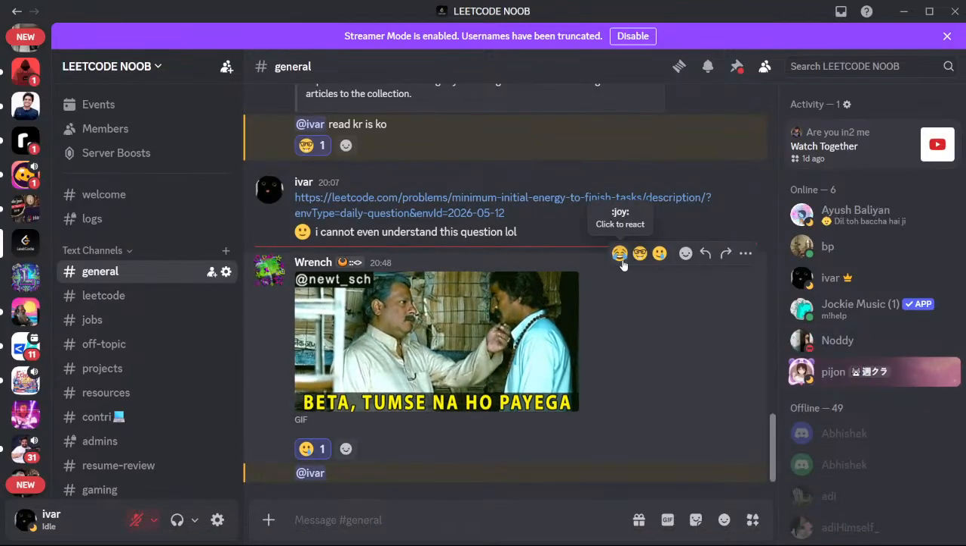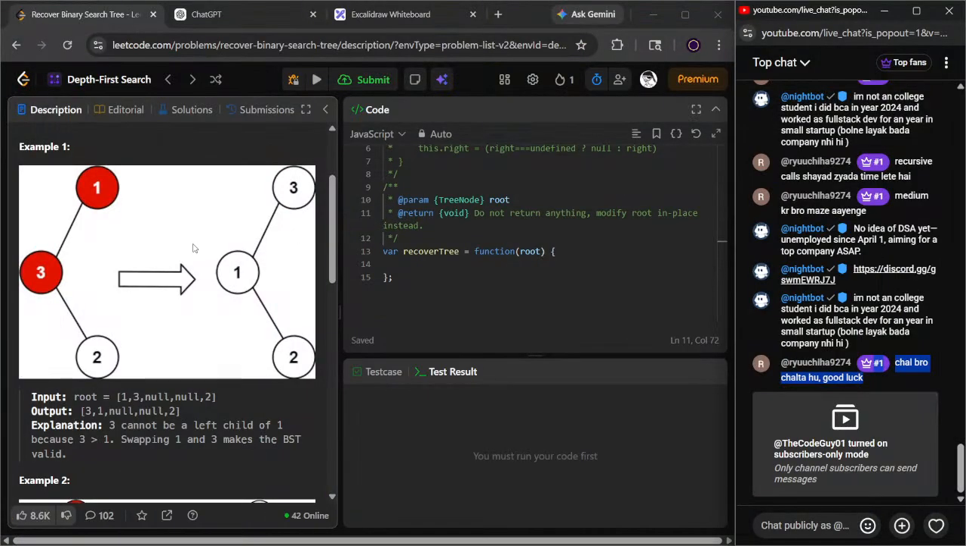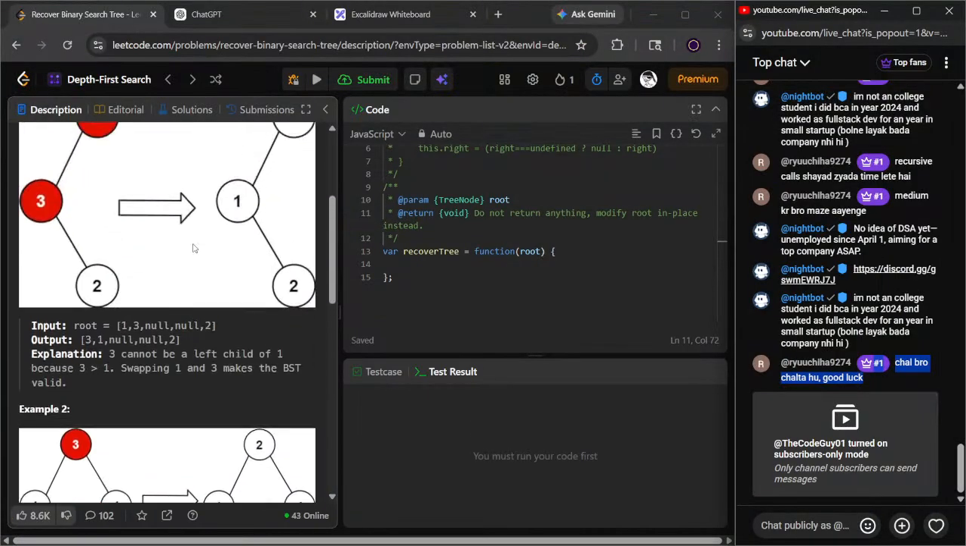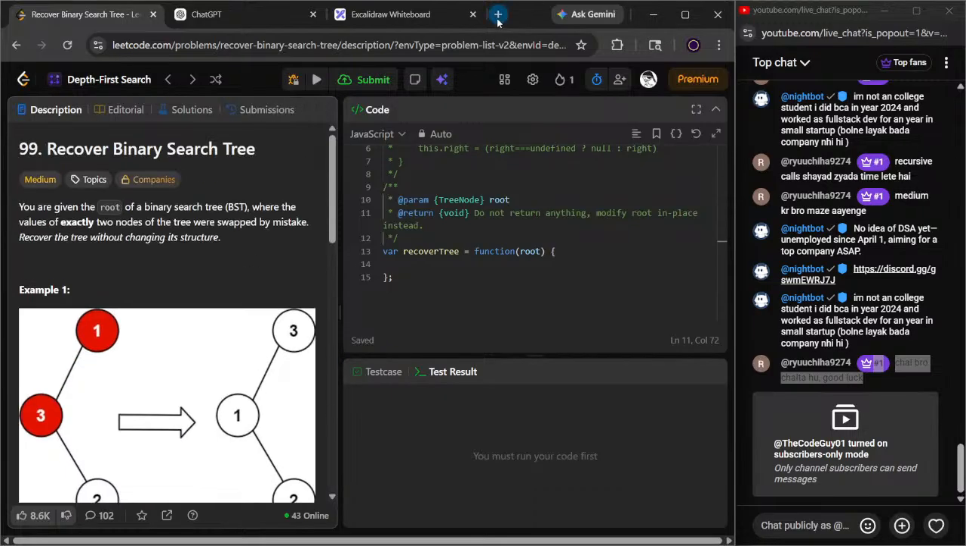This range is so motivating, man. How do we do this? What is he saying? Three can't be left child of one. Okay, three can't be left child of one. You're saying that I can't swap this thing here, because three is greater than one. Swapping... what are the BST rules then?